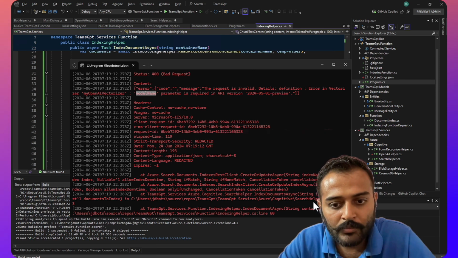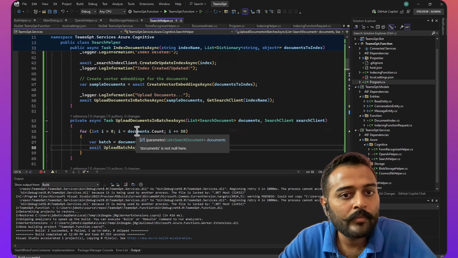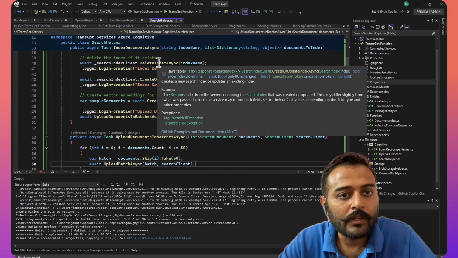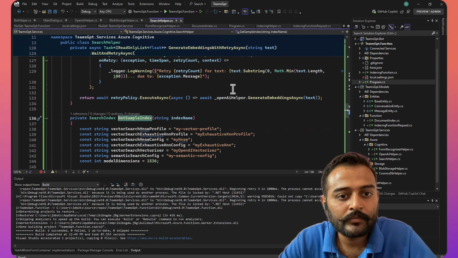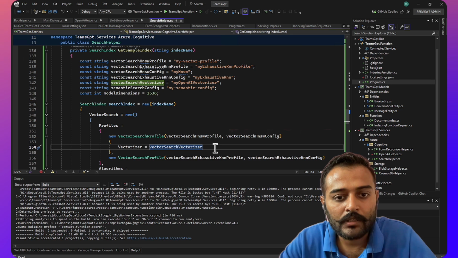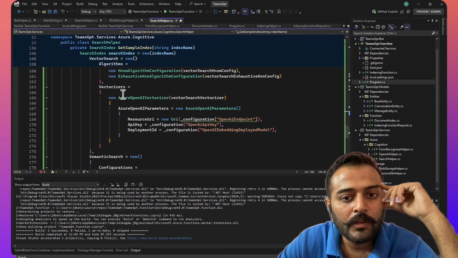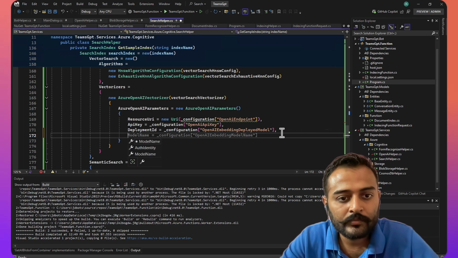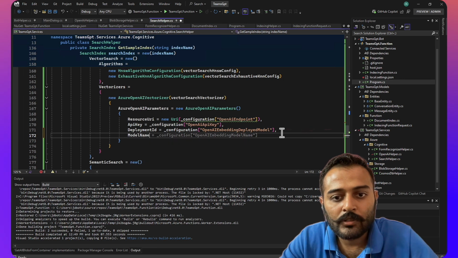Search helper, line number 43. Yeah, search helper, line number 43. Create or update index. Okay, so the issue is here under get sample index. I think the latest version requires one more property. Model name is required. I believe it will be here somewhere. There it is, model name and OpenAI embedding model name.